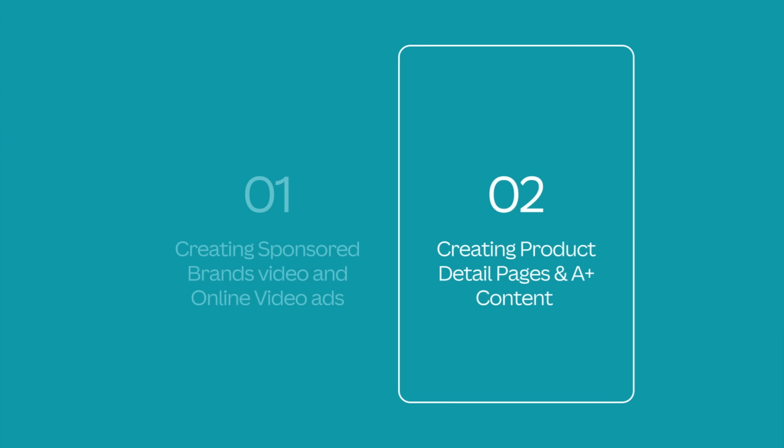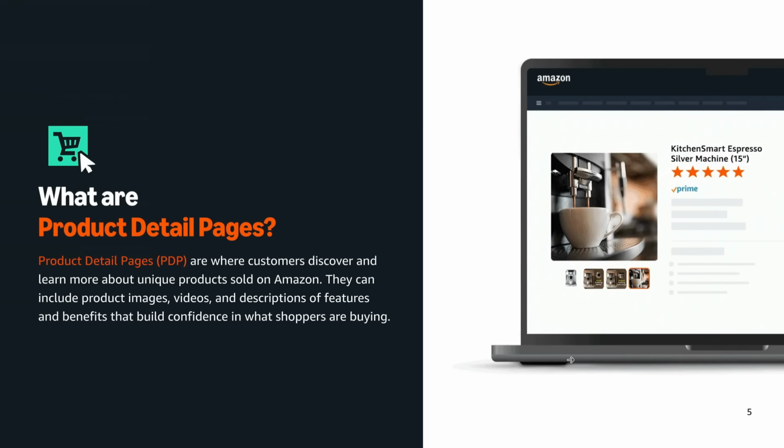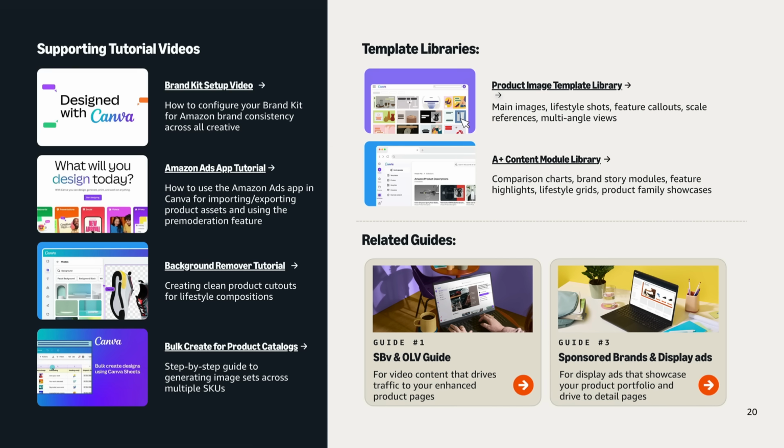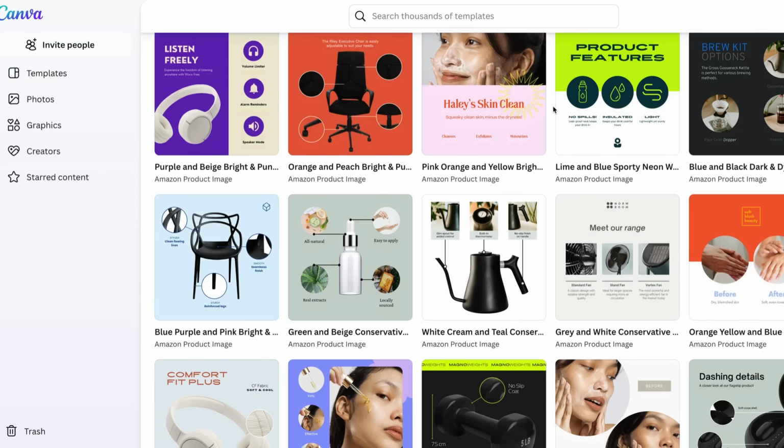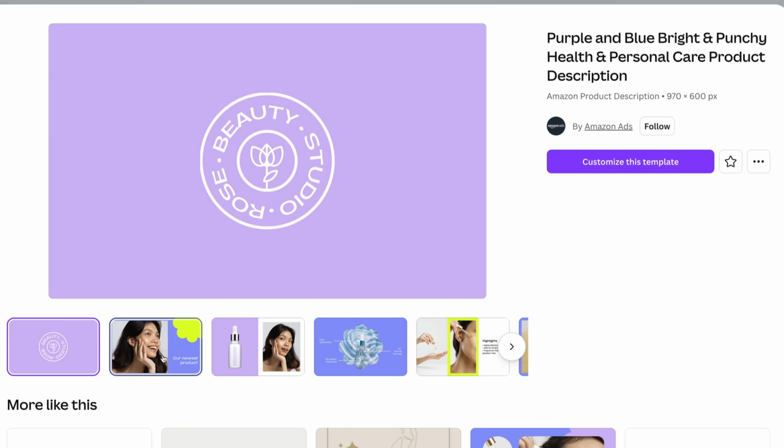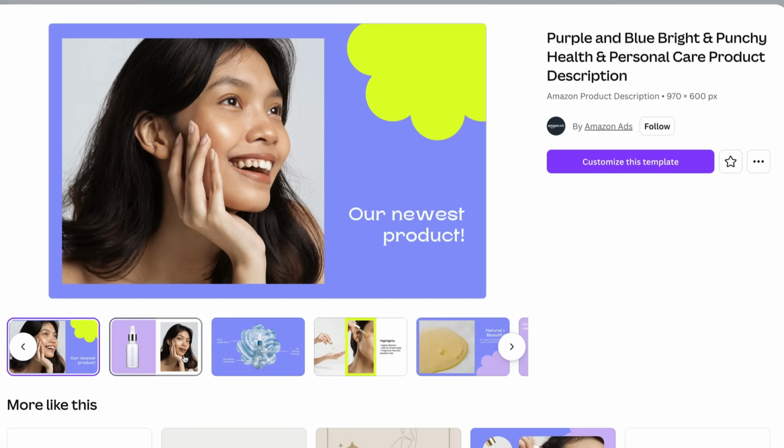Which brings me to guide number 2, product detail pages and A+ content. Your product page is where customers decide to buy, and these templates make standing out easier than ever. This guide gives you education and templates for every element of a professional product page: main images, lifestyle shots, feature callouts, A+ content modules, and brand story sections.